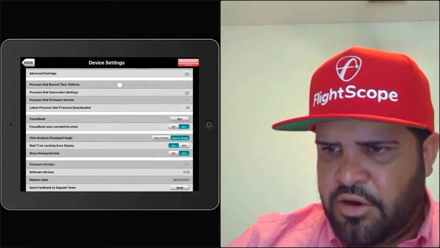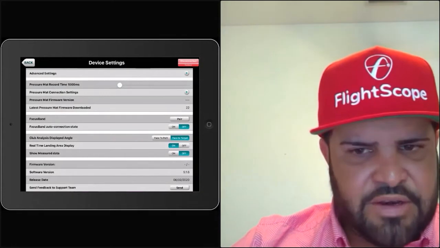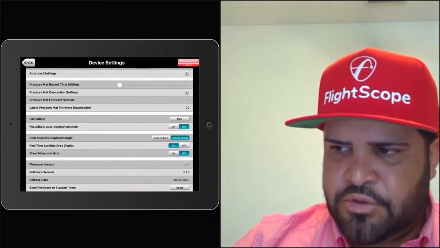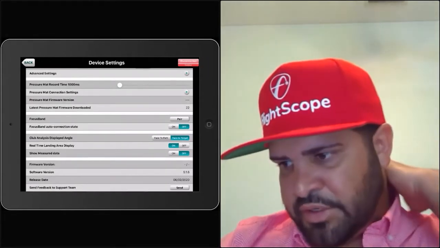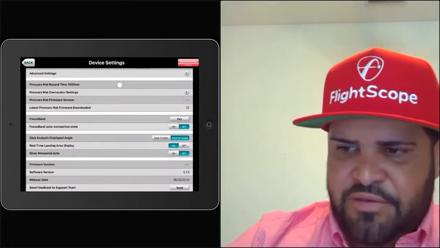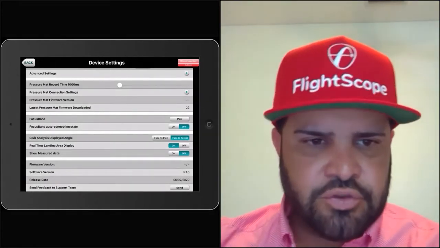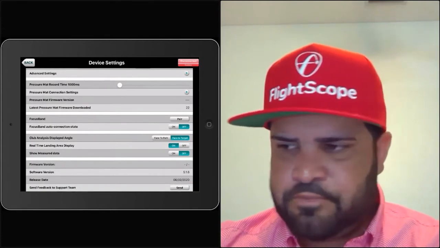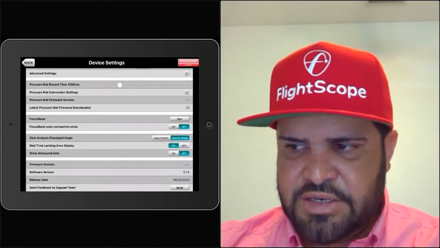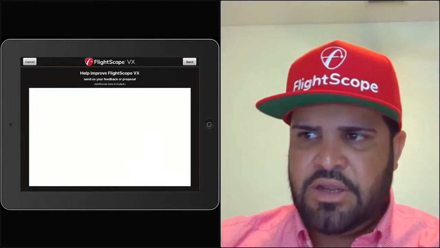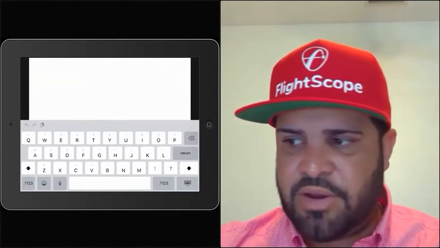So next we have our firmware version. If I'm connected to a radar, you're going to have a number in there, and then also your software version. So this version is 5.16 and also gives me the release date. And then last but not least, we have send feedback to support team. This function is actually very useful if you're having any issues with your software or any feedback you'd like to give. You can actually click on send, and in here, you can type what your feedback is or any issues that you might be having.